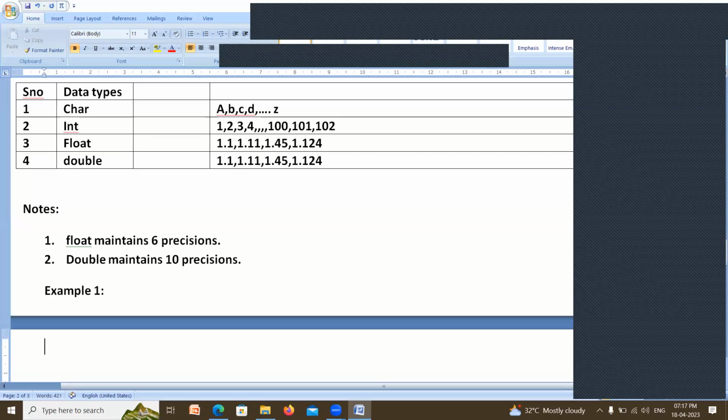Example 1. Now I am going to find a result. What is the result of 100 by 3? Suppose I am going to store the result in a float: float result equal to 100 by 3. Now what is the result of 100 by 3? Tell me. 33.333333, like that.